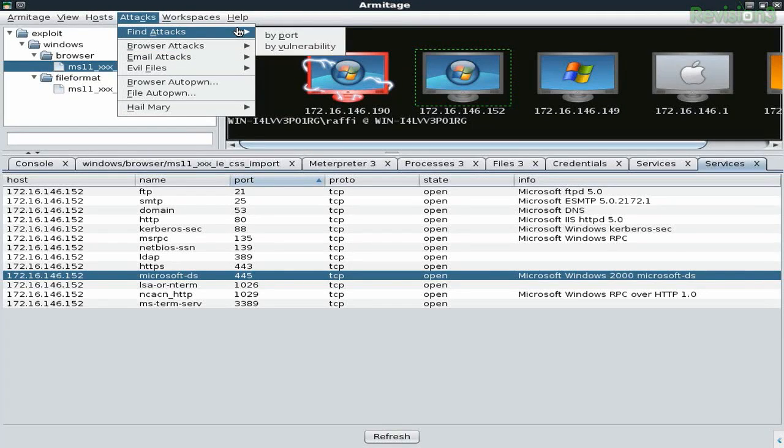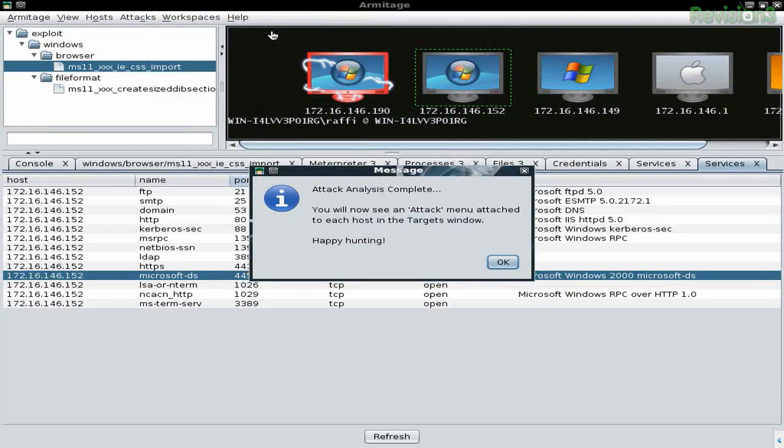So what we're going to do is go to attacks, find attacks by port, and Armitage will run DB AutoPwn in the background to get a list of potential attacks that can apply to this host. So it's not actually exploiting it. No, it's not going after anything. It's just showing you the attacks that are possible for the host that it's seeing. It uses that to construct an attack menu for each host, so you can right-click that host and see what attack options are available to you. It takes a few seconds, it'll come back up in a minute or so. There we go. Attack analysis complete. Happy hunting. You'll see an attack menu attached to each host in the targets window.